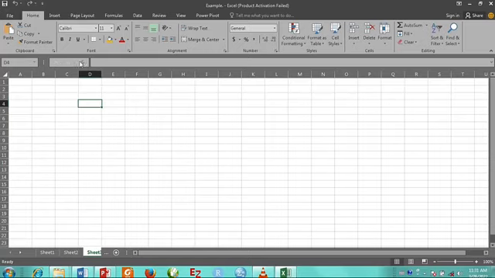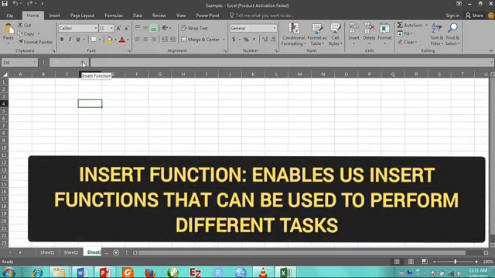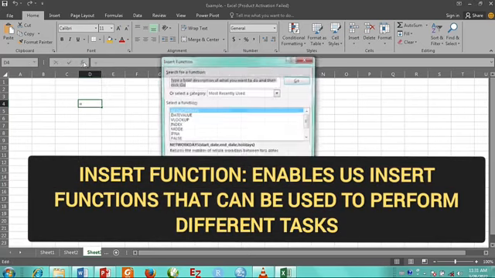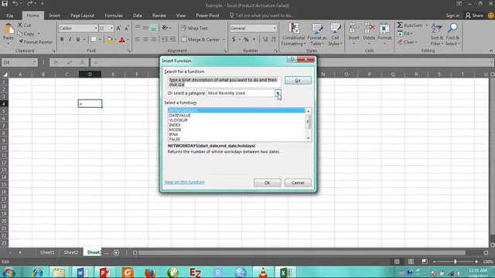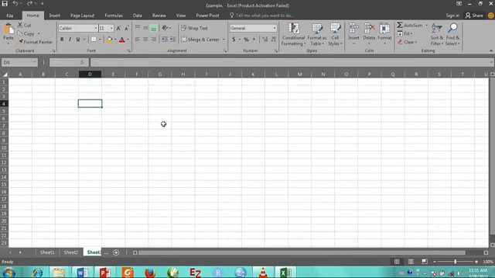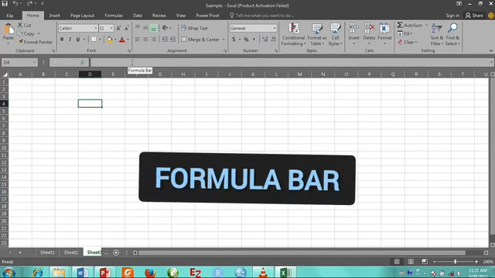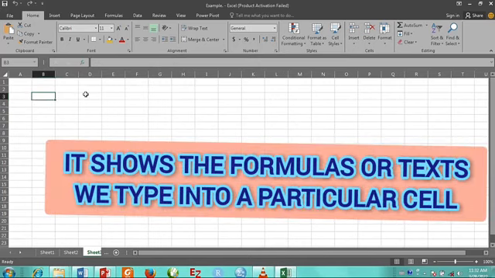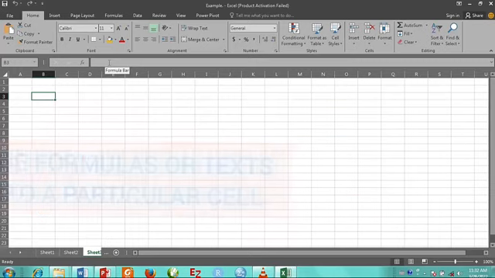The next thing I want to bring your attention to is the insert function. The insert function is used to insert different functions that we want to make use of. So if you click on this, you can see there are different functions that we can make use of. And we'll be looking at all of this much later. And then the next thing we have is the formula bar. The formula bar simply shows the formulas that we type in a particular cell when we are carrying out a particular task. And it also shows us the data we are inputting in a particular cell.